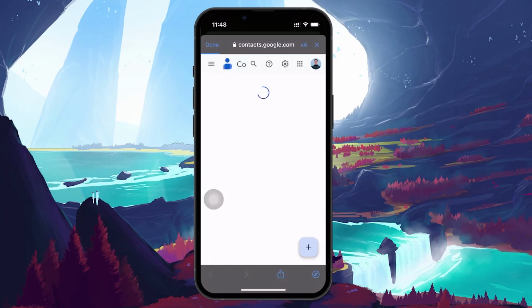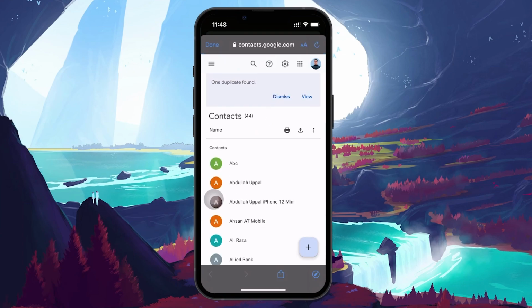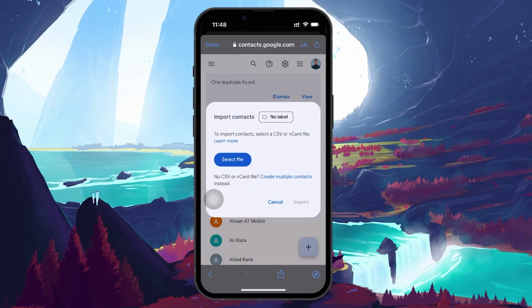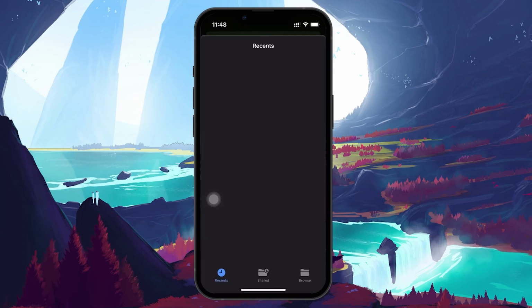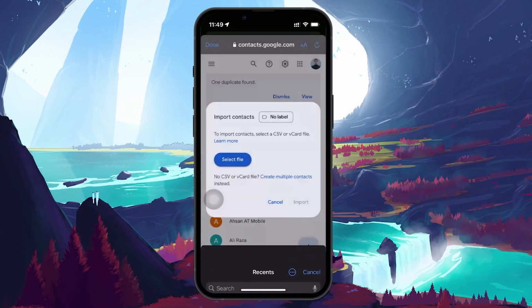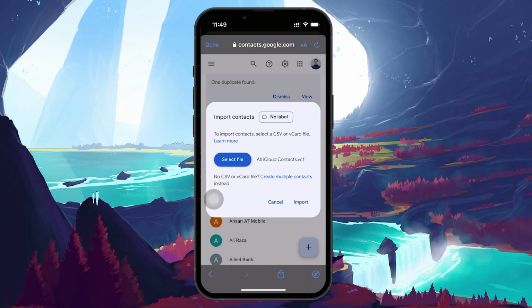On this Google Contacts page, tap on the burger menu icon in the upper left corner and select Import. A pop-up menu will appear, prompting you to select a file. Tap on Select File and navigate to the Contacts file you previously saved in your Files app. Select it and confirm the import to your Gmail account.